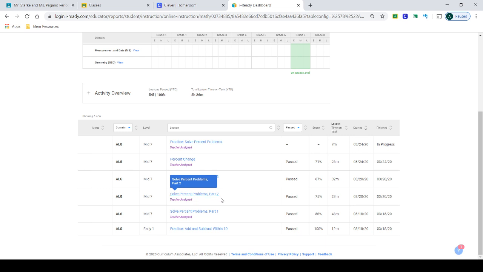Now, the next day, Thursday the 19th, I believe it should have been, you were supposed to do Percent Problems Part 2. Right here, look, it says Teacher Assigned, so it was in that Teacher Assigned column. Janice, again, got a passing grade of a 75. This one only took her 23 minutes, and she completed it on Friday, which is okay, because we told you we're not taking points off for lateness. Then she also completed Percent Problems Part 3. She worked for 32 minutes and got a passing grade of a 67.